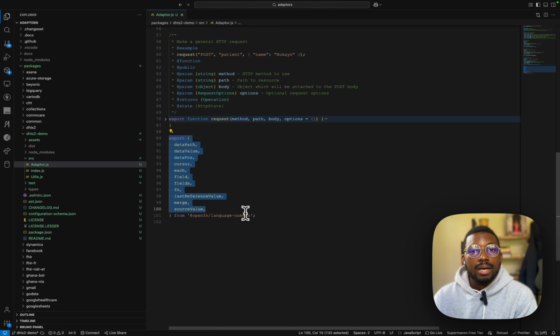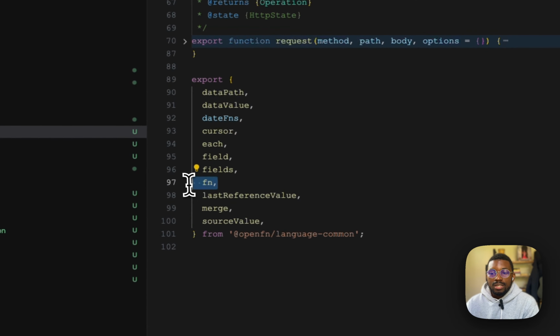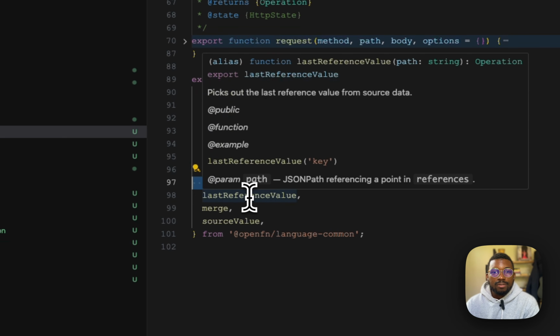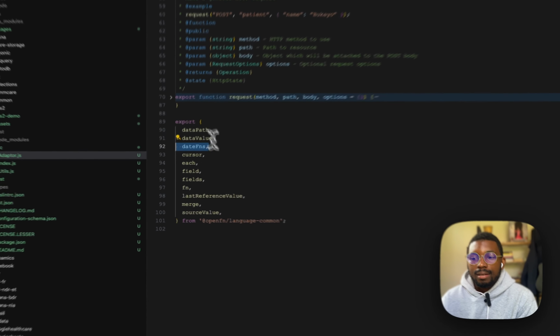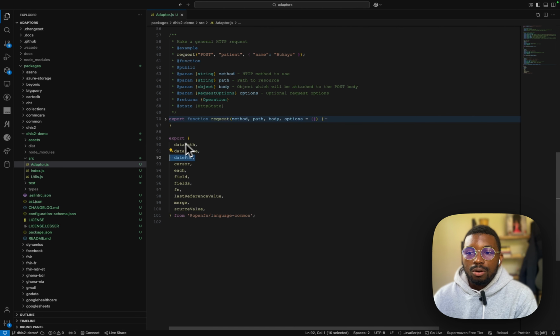Whenever you're writing your OpenFn job, you see a lot of jobs use this fn block. Basically, if you need to do any kind of transformation for the data, this is the function that you need. You also have other functions like cursor and dateFns. Cursor is for setting up a cursor, and dateFns is for formatting dates, and other functions. So all these functions are documented.